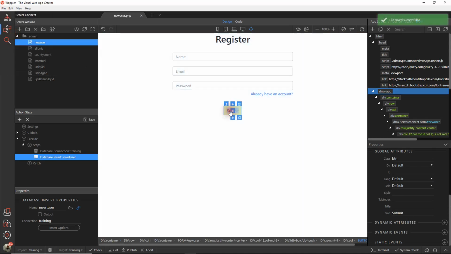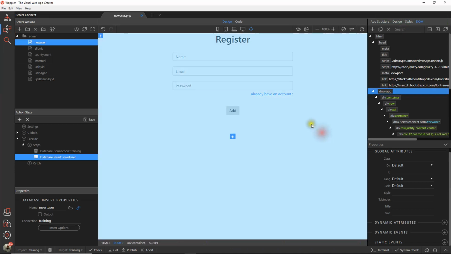Okay, we'll save that. Submit is not the word we want to see. We want to see add. So let's just name that button add.